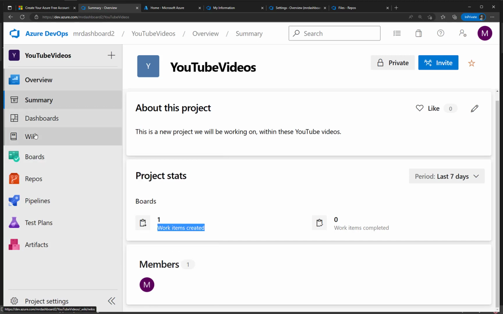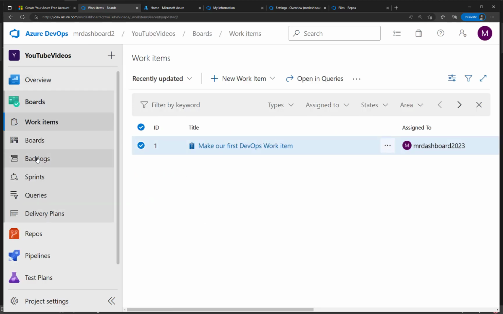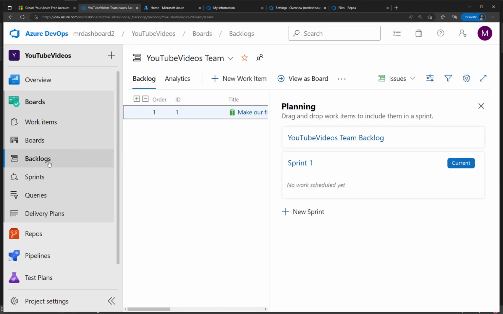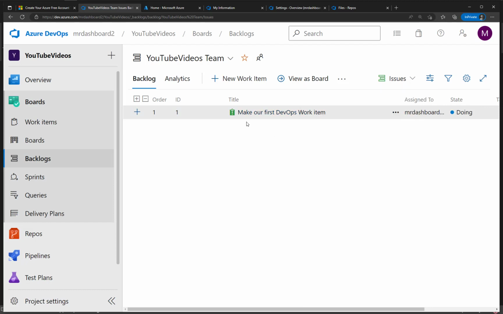You can also create wikis, which we could look at later. And boards, that's our first work item that I created, so that's where it shows up. And if you have a backlog, like a wish list of items, they can be created in here also. And so you'll see my first item is right here.